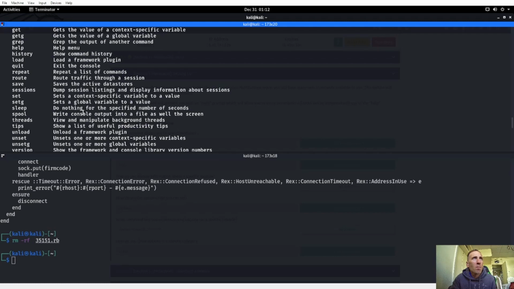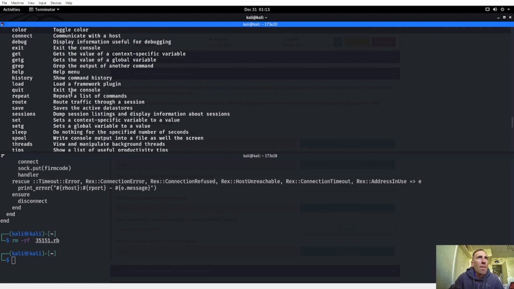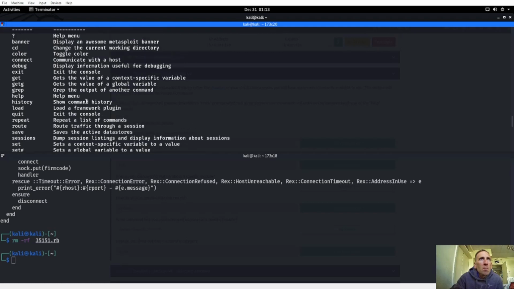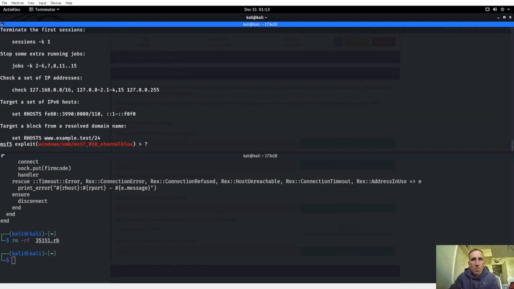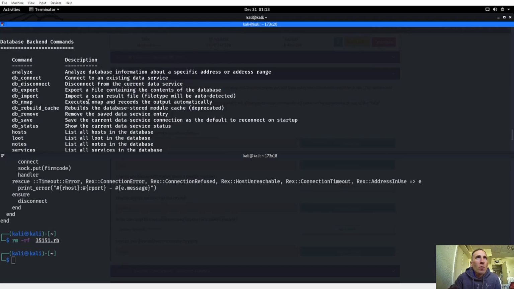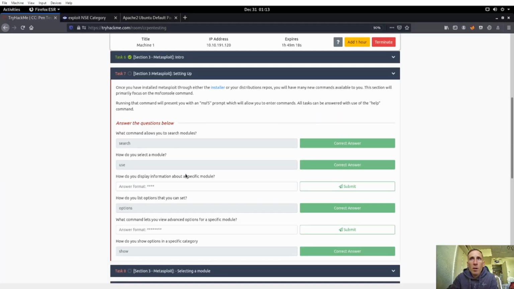How do you get information about a certain module? History, no. Exit, repeat. Color. I don't really know what it is. I'll just do show options. That's what I would do, but that's about sessions. Into that, grep for module, that's not going to work, is it? Okay. So let's see here. Let's go ahead and look it up. So, how to display information about a specific module, Metasploit.